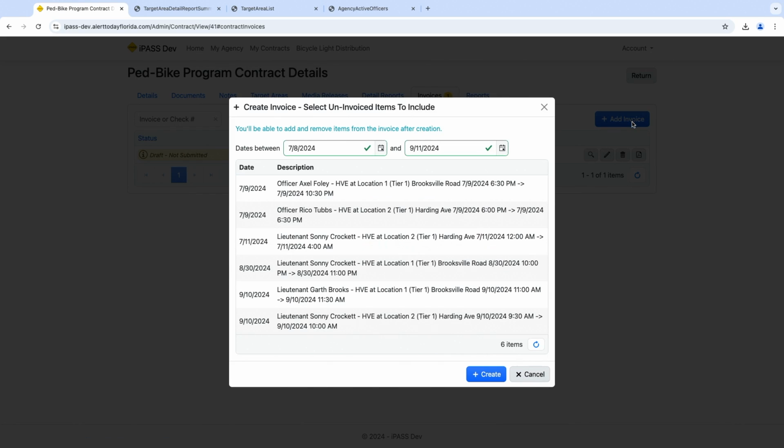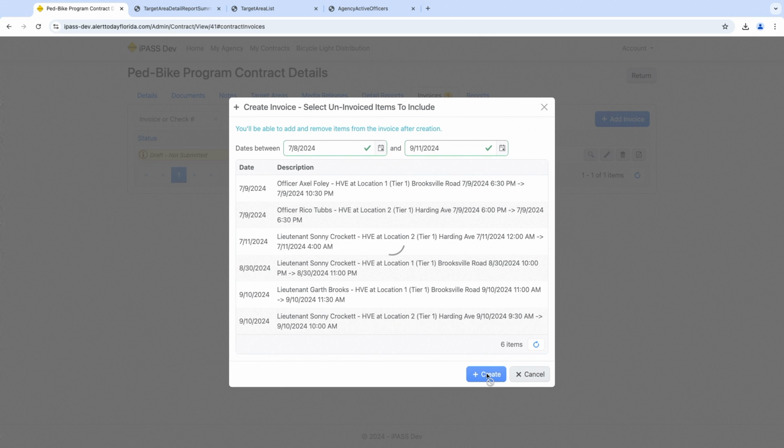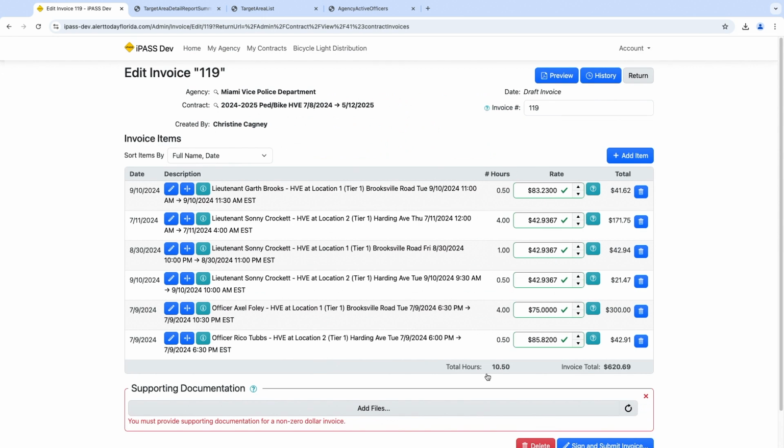To add an invoice, you click Add Invoice. It'll list out any of the details that you have not invoiced yet. You're able to change the date range that you would also like, and then you would hit Create. When you hit Create Invoice, if you need to adjust their rates that are in iPASS, you're able to do that here.